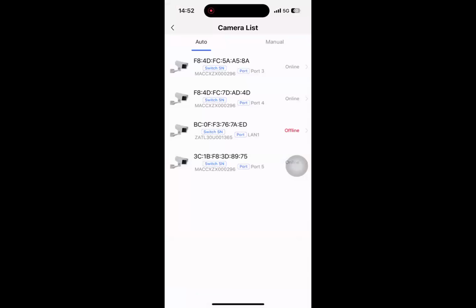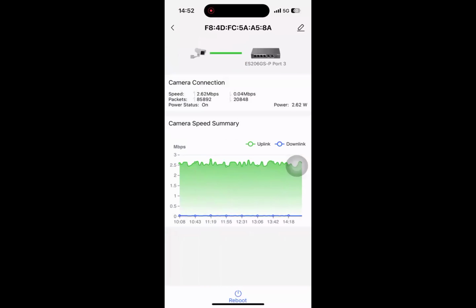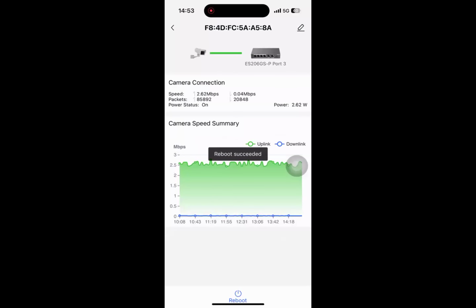Okay, so we can see there are 4 cameras here, and 1 is offline, and the other 3 are online. So we can click one camera here, and we can see the uplink and downlink speed here, and we can reboot. Click the reboot button, click OK, to reboot the camera here. So we have 2 ways to reboot the camera, just by single port, and not the whole switch.